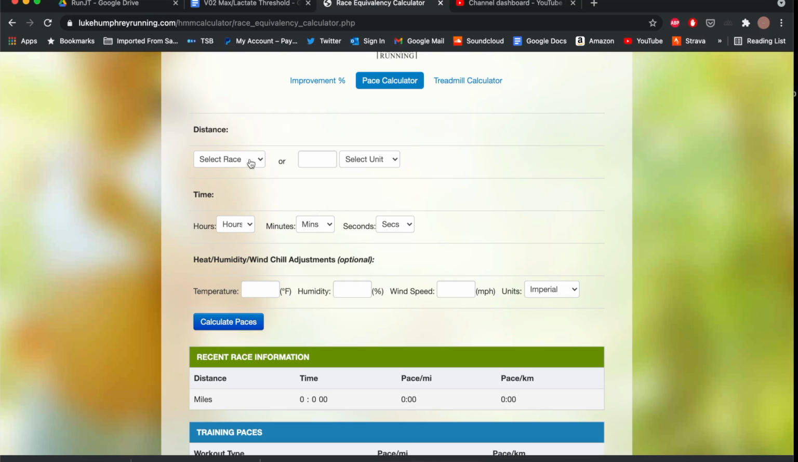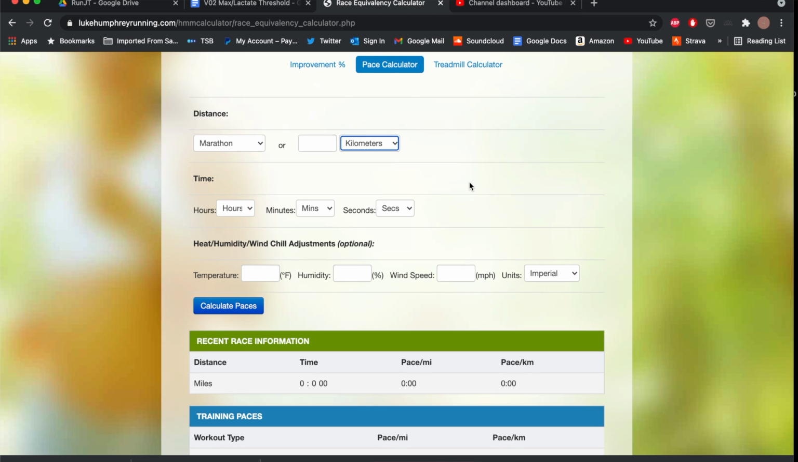This Luke Humphrey pace calculator is pretty much the best one I've found online. I'll leave a link in the description. So let's just have a quick look at it. If we just select the race, we'll select marathon. I work in kilometers simply because the first app I ever used was in kilometers, and I've just stuck with it for no other reason than that.